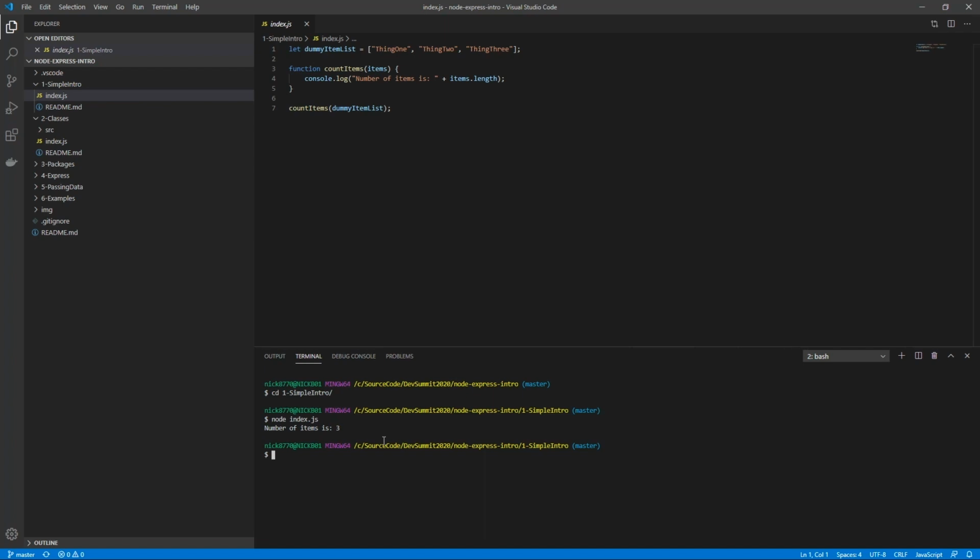So that's just an intro to actually running a Node application, and next we'll dive into a little bit more structure behind it, so it's not just a single file, there's more files, and we get into classes and inheritance.